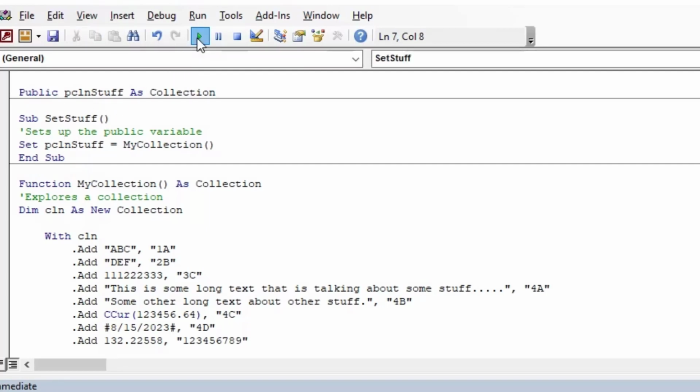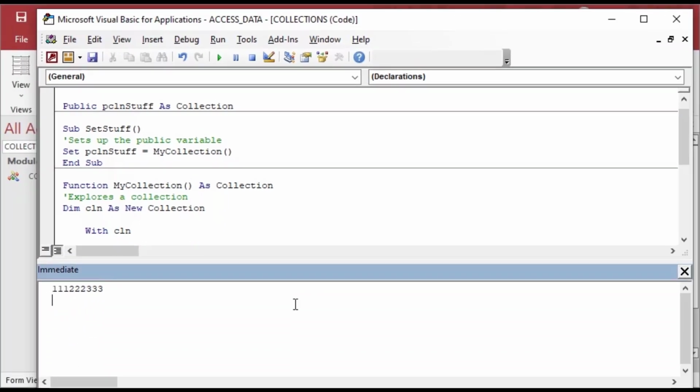And so I put my cursor in SetStuff, and I hit the run button. You might call this when your program starts up or something like that, but I just ran the SetStuff subroutine. So now that variable is actually loaded in memory, and I can show you in the immediate window by just using a question mark and asking for the return value of my stuff collection that's in public. It's a public variable. And so now you can see I was able to get that value, and if I put in a different key, I can get a different value.